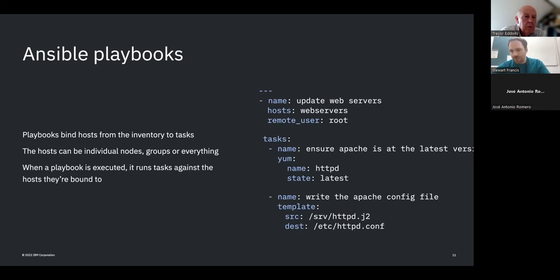Then when you execute the playbook, Ansible is going to run each task against each system that the playbook is binding that task to. So for every web server in my group of web servers here, we're going to go through each of those systems and run each of the tasks against them.